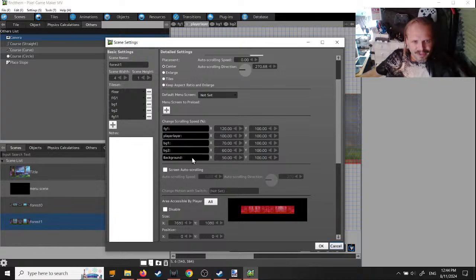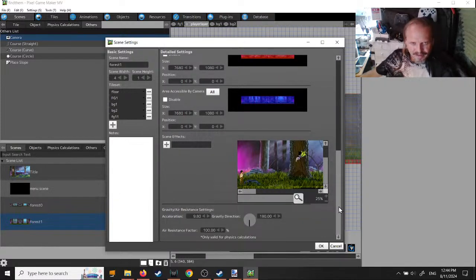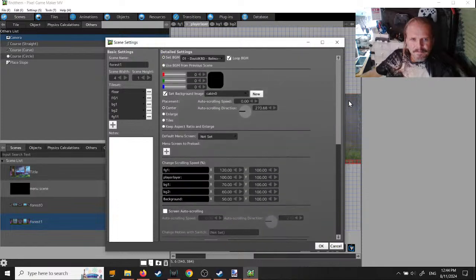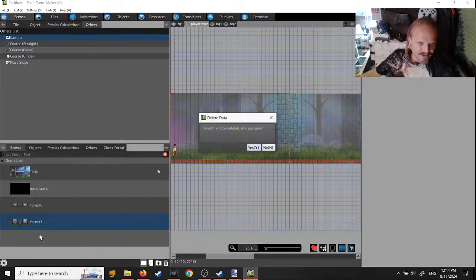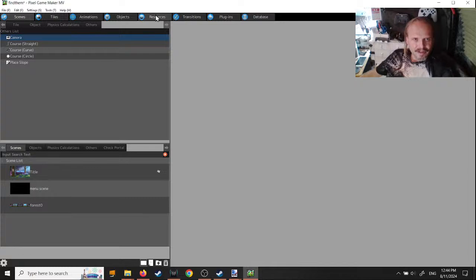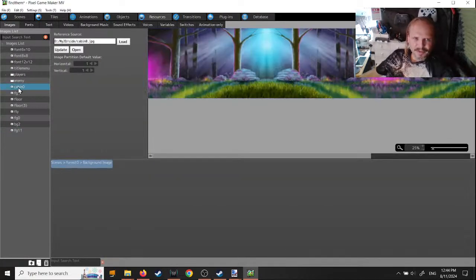There's the background, but I forgot how I edited that before. Maybe it's this one. Scene, oh, scene effects, no. That's definitely not it. Centers, music, it's not here. Crap. Alright, well, let's just delete that one. I think it's when I start a new one. I think I have to load it in as a resource too. Maybe. Yeah.